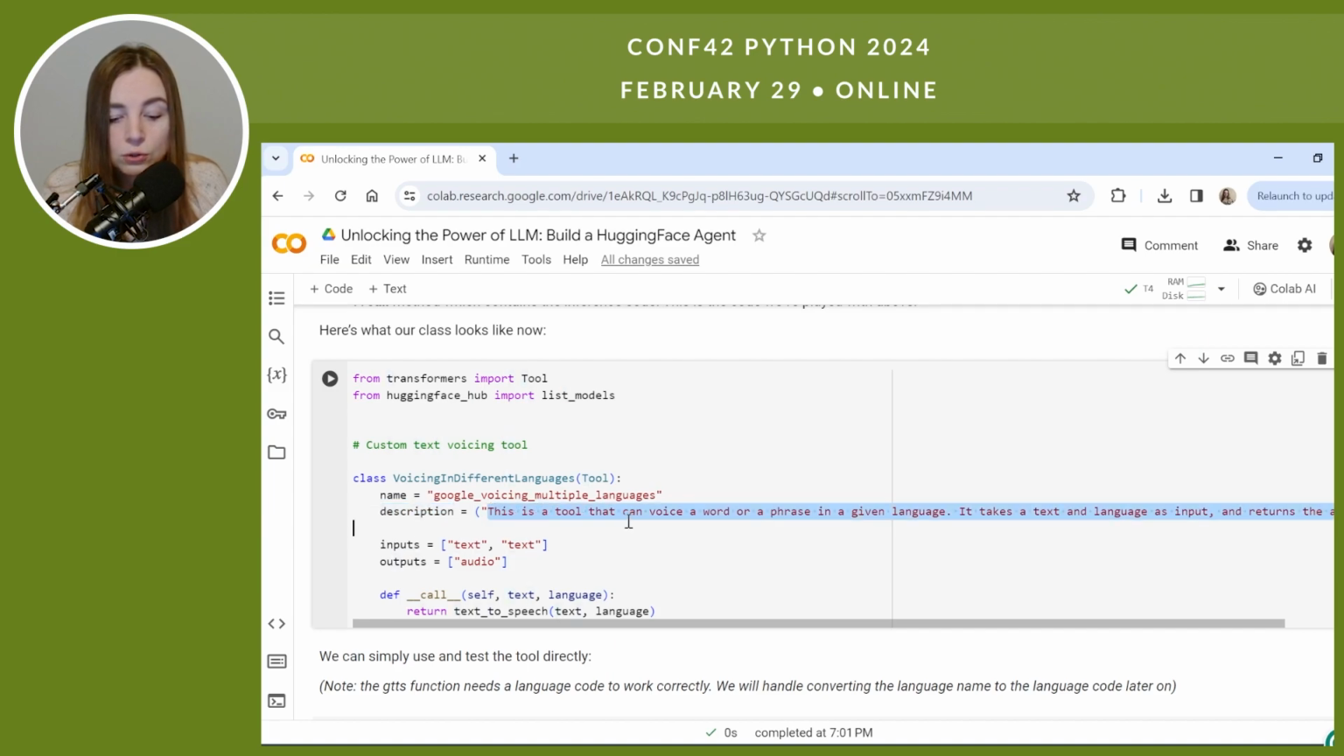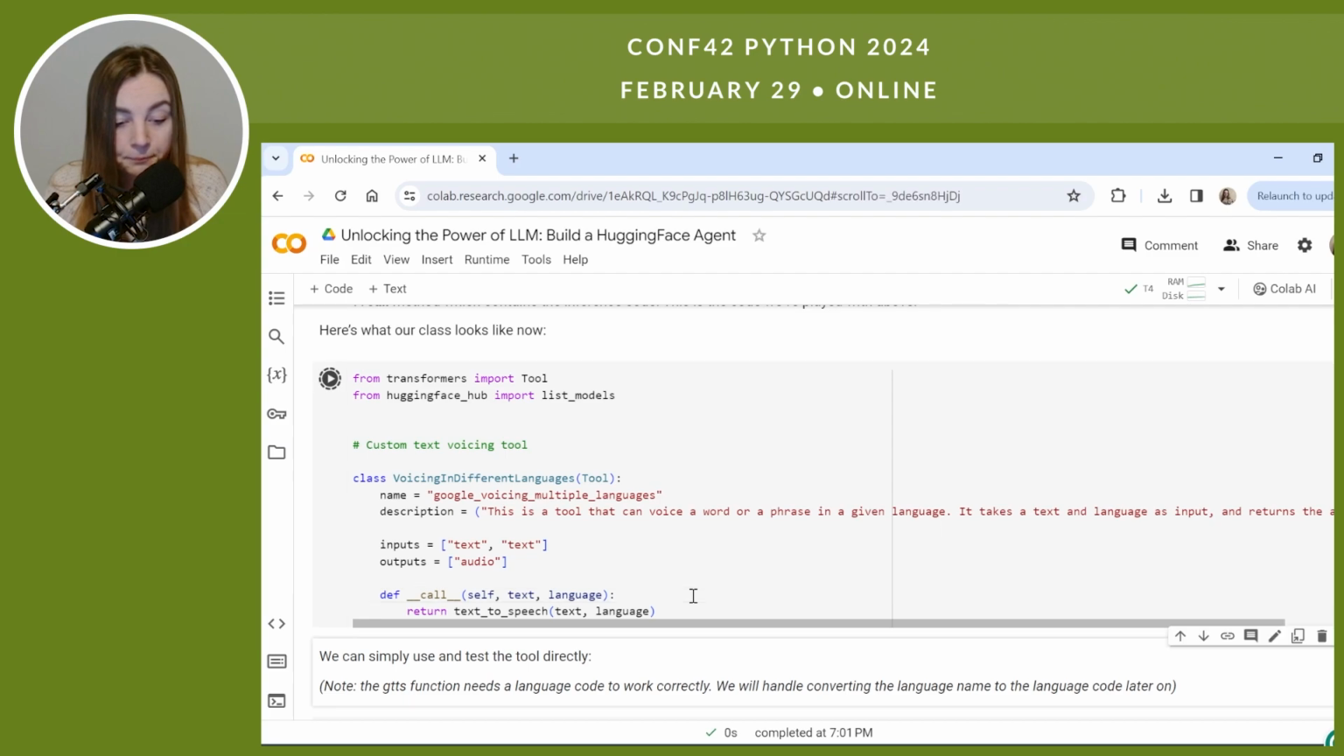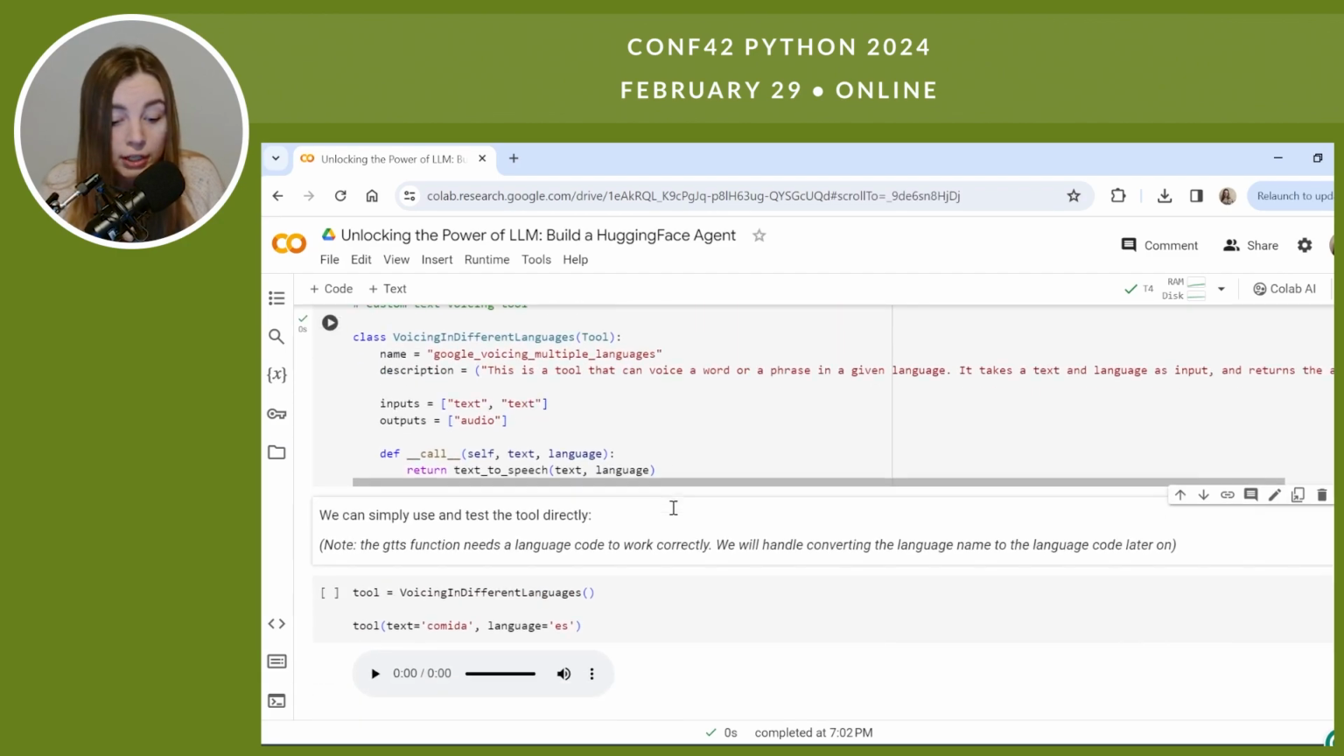And this is a tool that can voice a word or a phrase in a given language, and what does it take and what does it output. Here we should have a description of our input format and a description of our output format. And we should have a call, our function itself, how it would operate. And we can already try it.